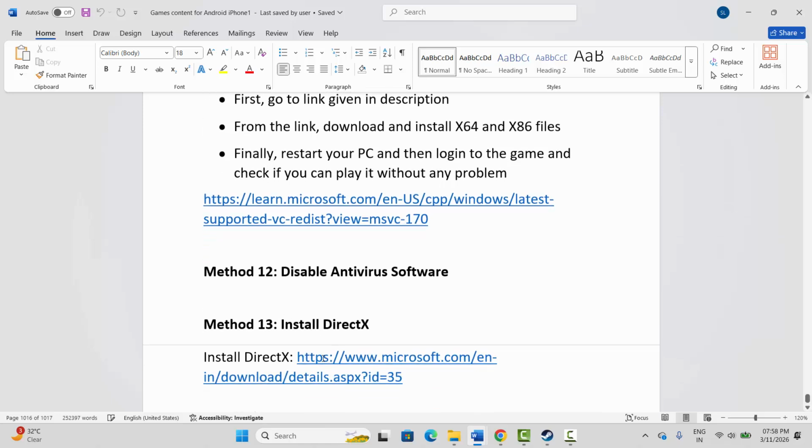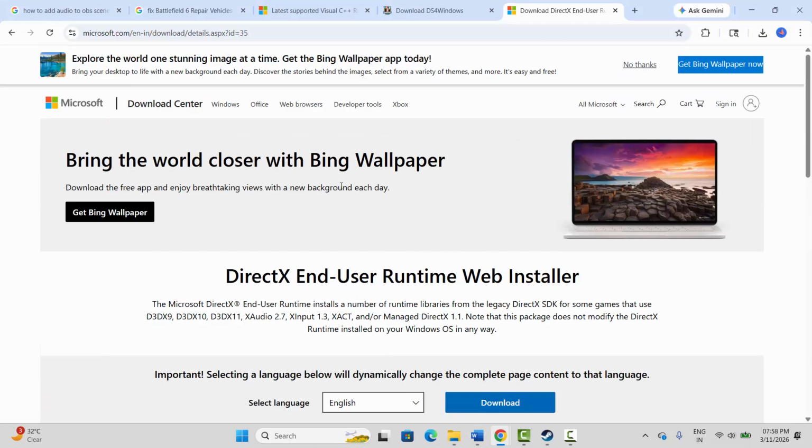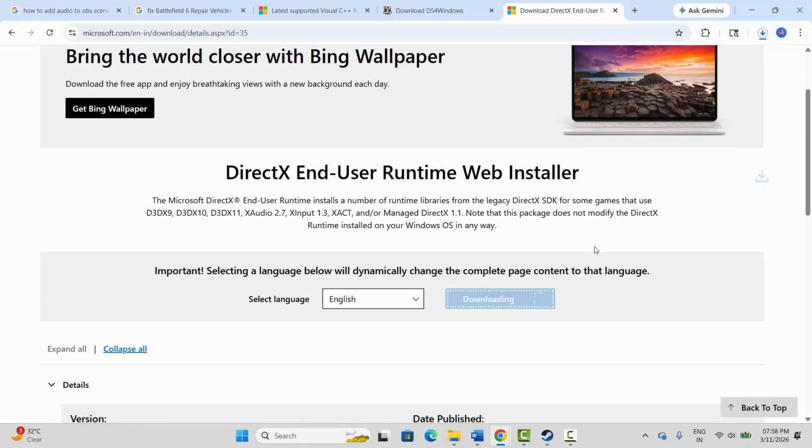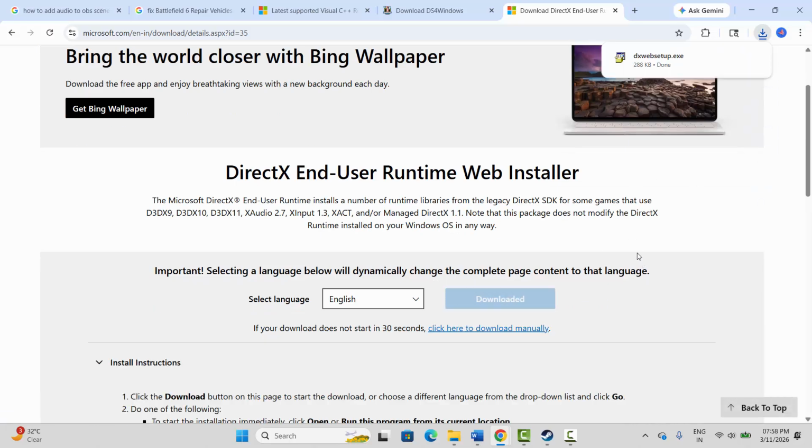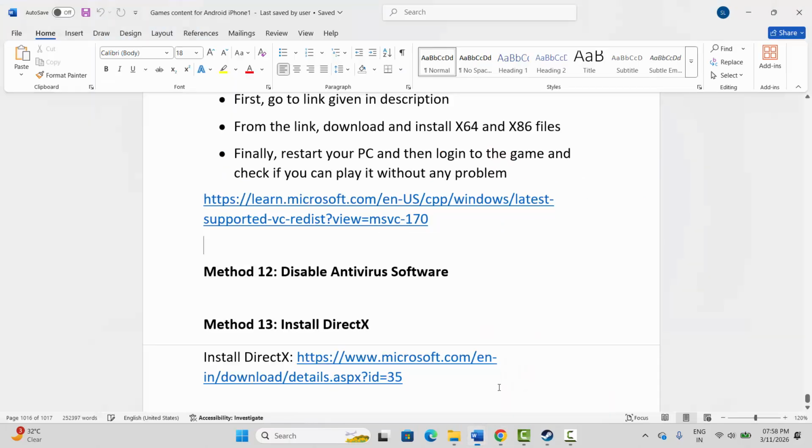Next method is to install DirectX. For that, I have already given this link in the description. Just copy and paste it in your browser. Once the website opens, click on the download option. This will download DirectX on your system. Once it is downloaded, you have to install it. After installing it, launch the game and check.